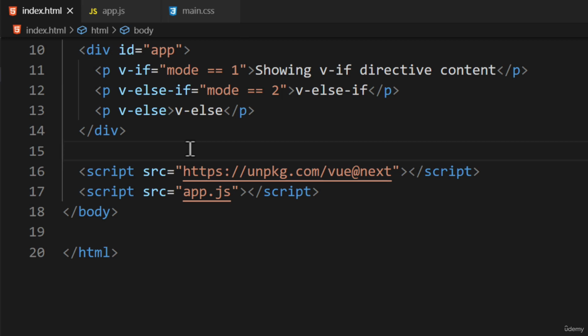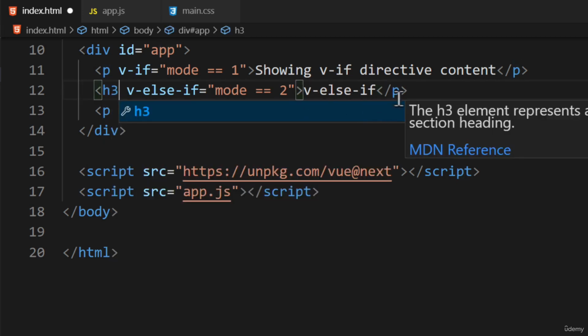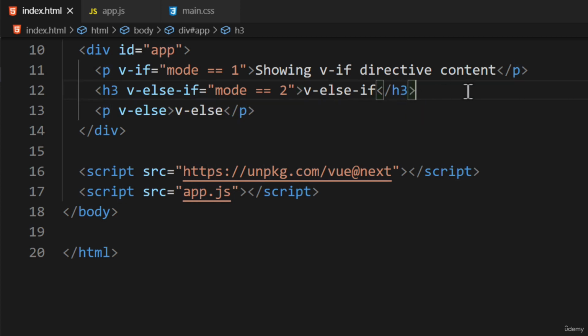One more thing. We're not limited to what elements we can use. The conditional directives don't have to be applied to the same element. We can use different elements. We can change the second paragraph tag to an h3 tag. This structure is considered valid because it's still at the same level.